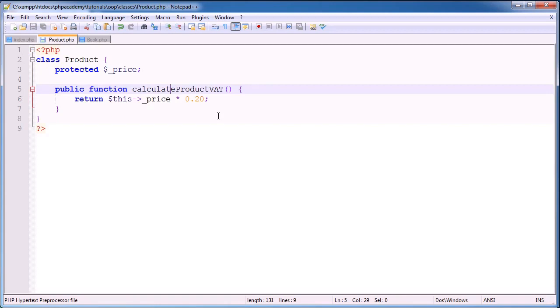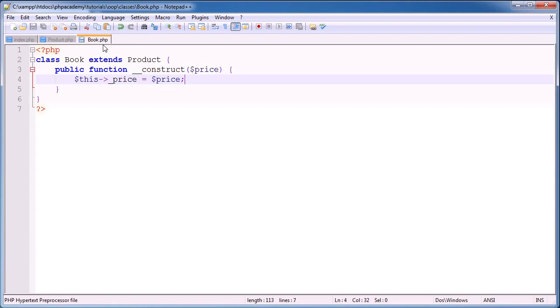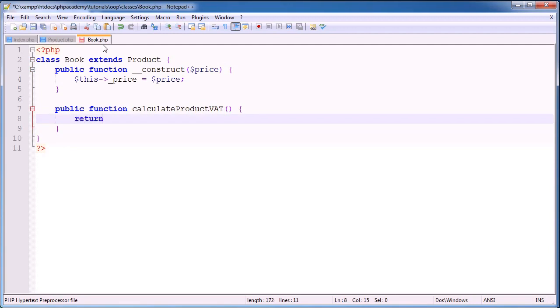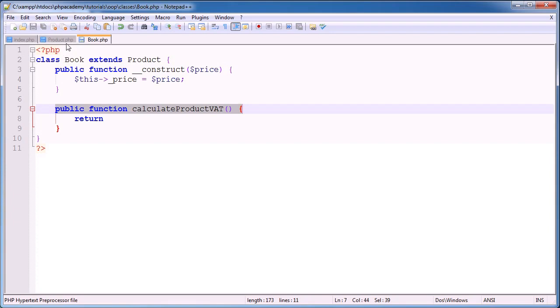Now, if we know that all products we're going to sell have a standard VAT rate of 20%, we don't want this method here to be overridden. You want to keep the structure of your class. You want to keep its integrity. You don't want it to be messed around with. So what we could do is say public function calculate product VAT, and we can actually return something different. And because we've declared this here now, and this is a child class, we're overriding the method here.